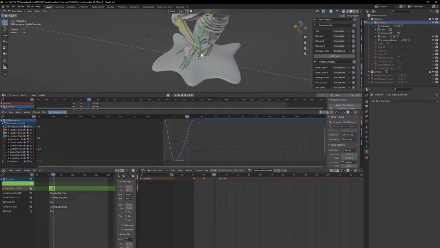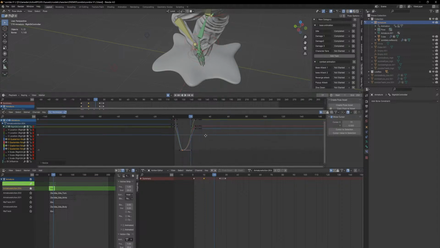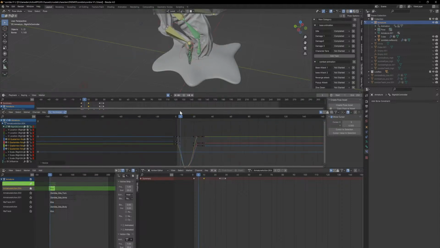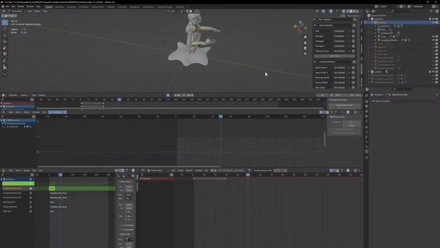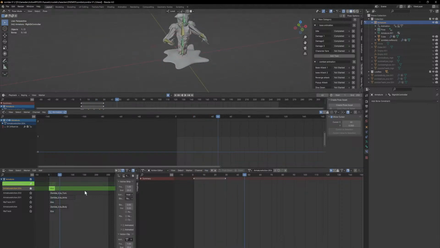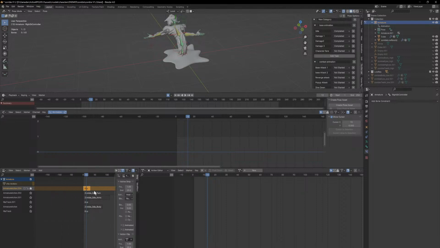And now it's just a matter of what is happening with these wrists, right? Because they also have some weird rotational stuff going on. But I think that's a matter of just making them move more slowly. Yeah, that's pretty good. So that is revised knockback animation number 1, I think.